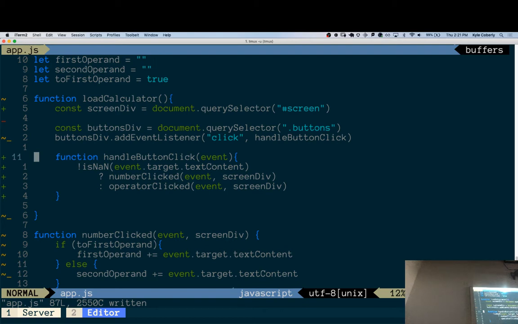is that I want to pass ScreenDev into this function, but what does this take? What does add event listener expect in that second argument? Anyone? What data type? Nope. A function definition, right? That's what this is. That's why that works.